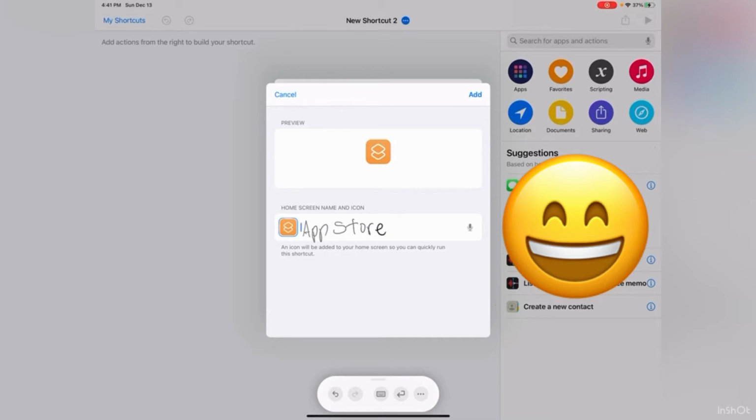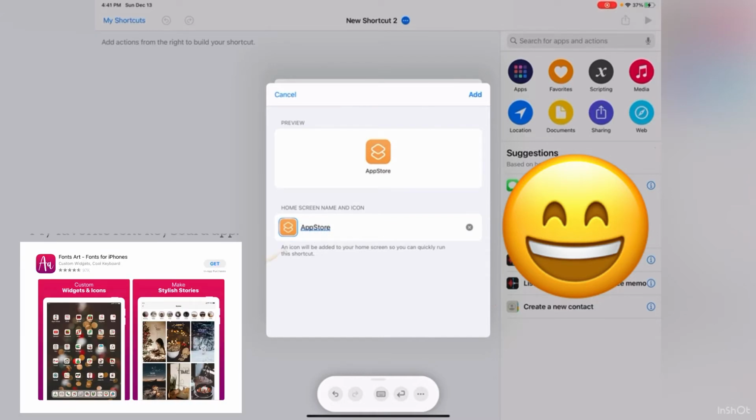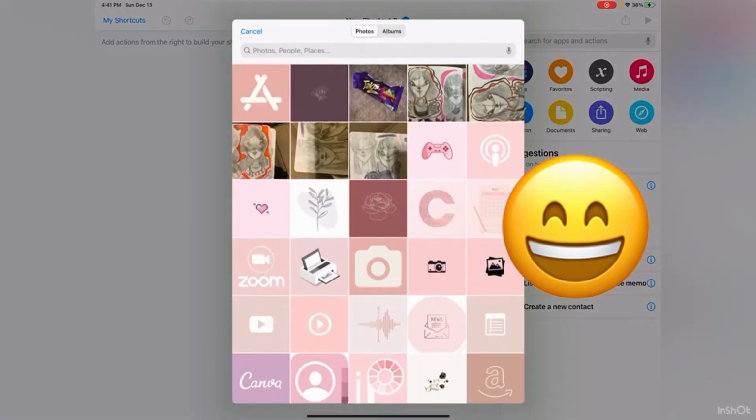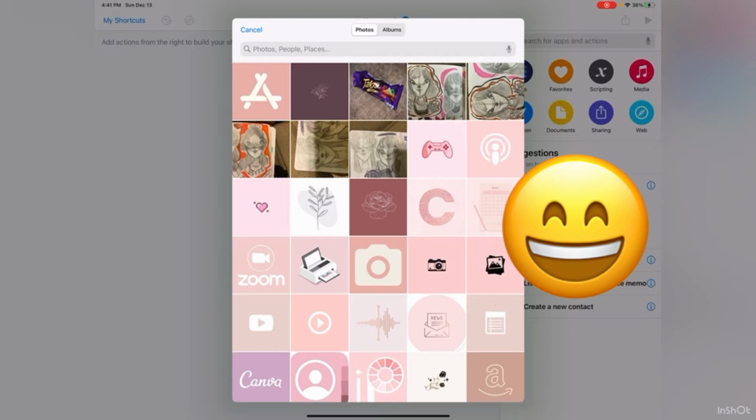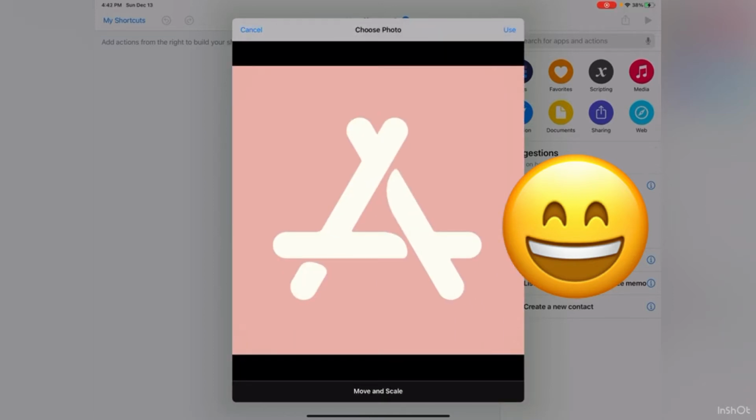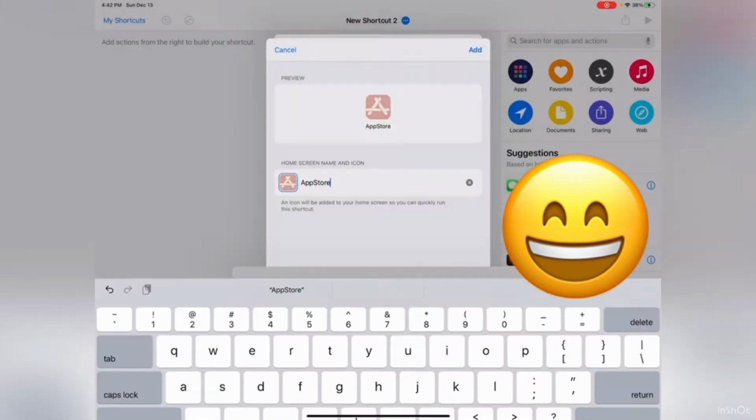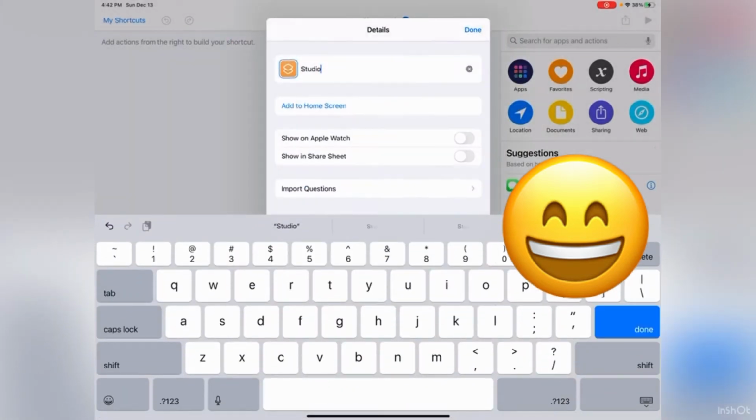And if you want, you can download an aesthetic keyboard or something like that to make it super cool, but I don't need that. Of course, you can also change the name, for example, Store of the App, if you want to do something silly. So I'm going to click this icon right here and click choose photo. And I'm going to choose the App Store. I can scale it and move it to however I want. Perfect. And I'm going to click use. I'm going to click add.